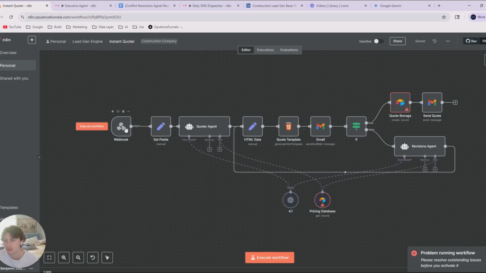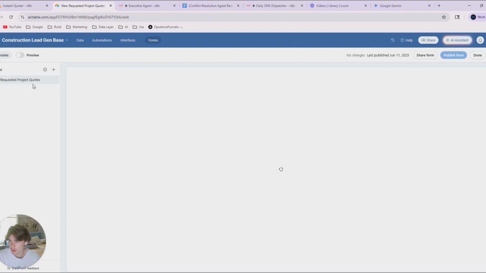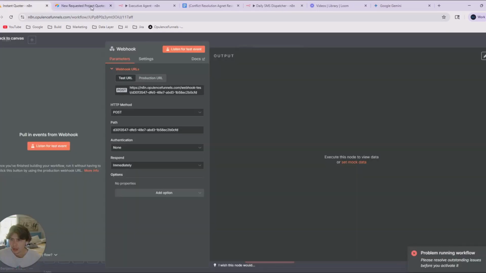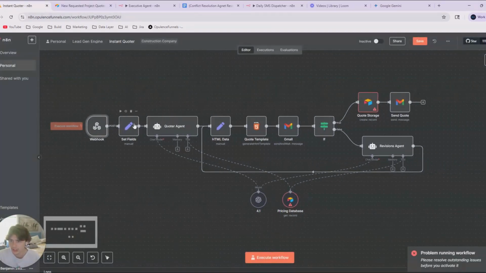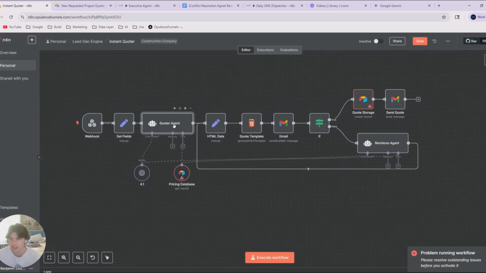So it's going to take a webhook submission from Airtable, which I have right here. When this form is submitted, it will send it over here, and then that's when we will start manipulating it. So the quoting agent will have a host of tools. It's going to basically use different understandings of real-time data to create a realistic timeline and price quote for the customer, which will then be able to be emailed to them.